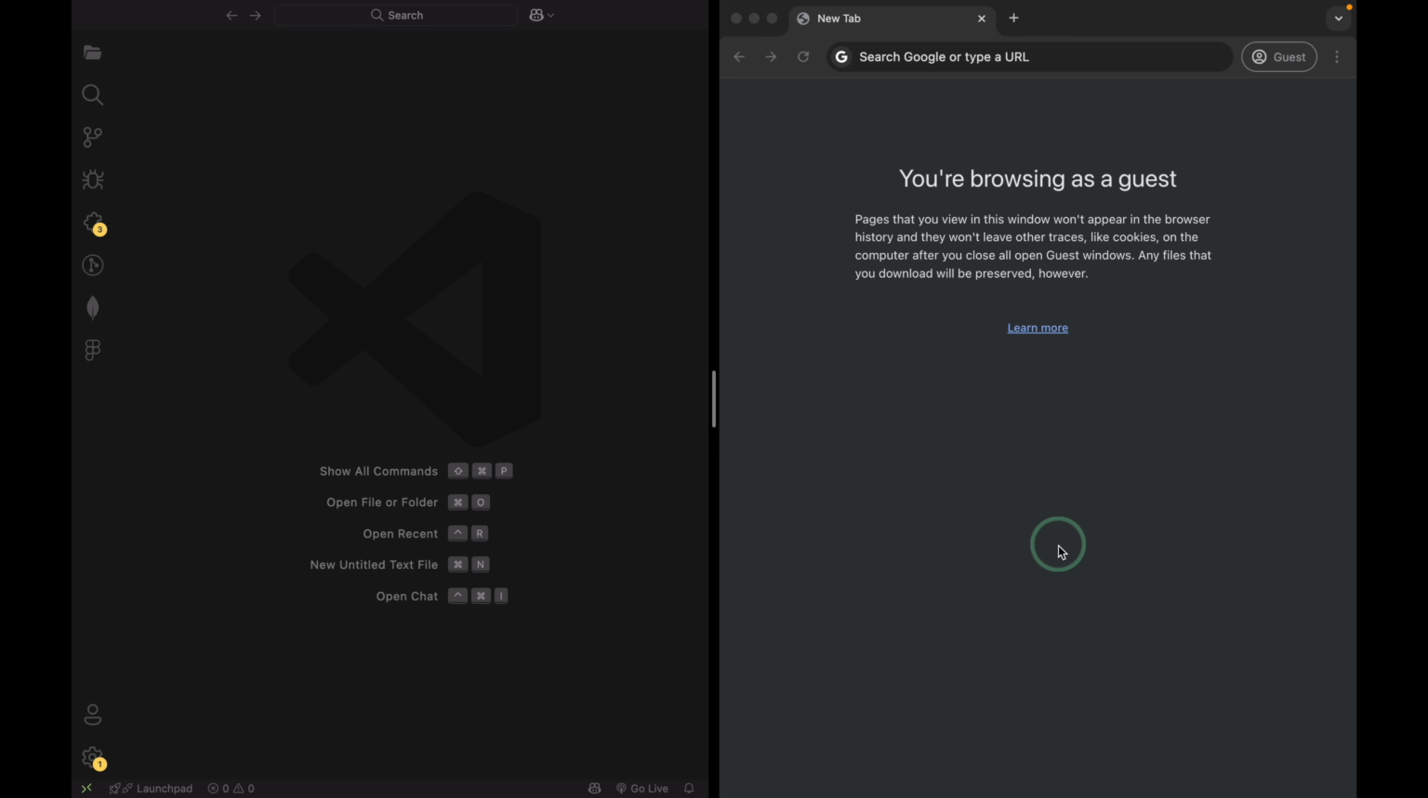Alright, let's start by creating a new React project using Vite with plain JavaScript. Vite is fast, lightweight, and works seamlessly with Tailwind CSS v4, making it a perfect choice for modern front-end development.